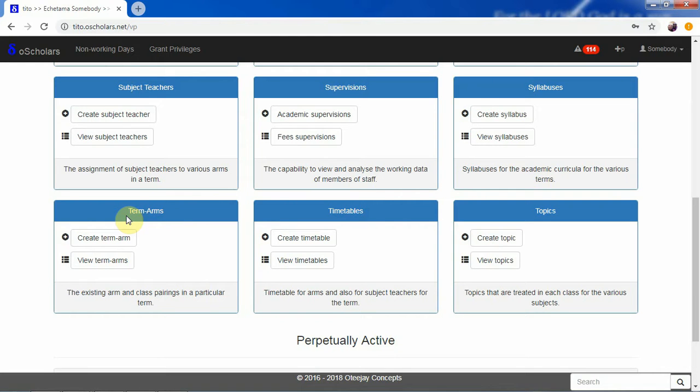What we mean by term arms is this: the assignment of arms to different classes for any particular term. Now, for example, for this particular current session, you may find out that in a school, the school may be having SS1A, SS1B, SS1C. Then it may happen that in the next session, the arms will no longer be only A, B, and C. The arms will be SS1 A, B, C, D, E.